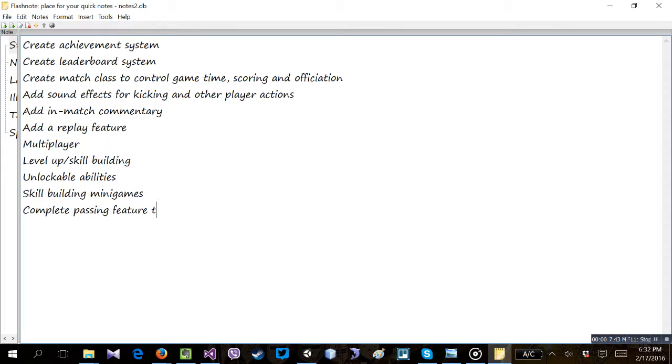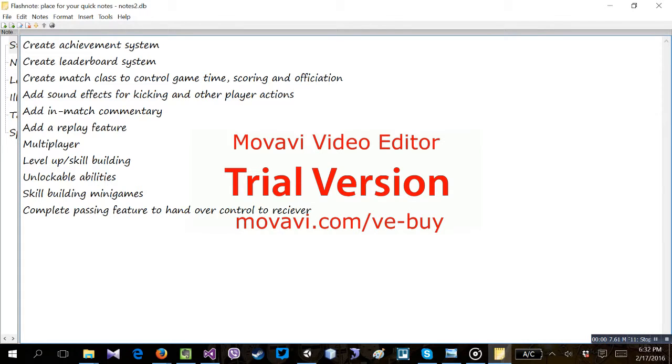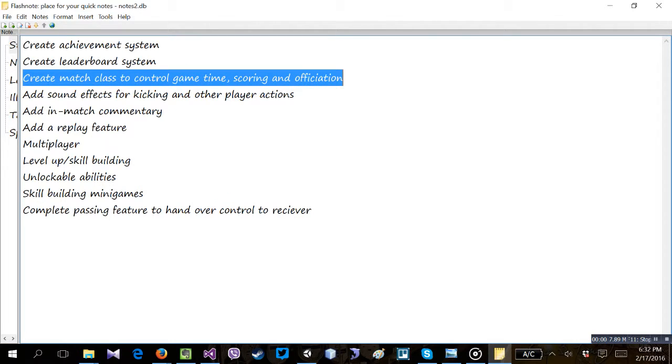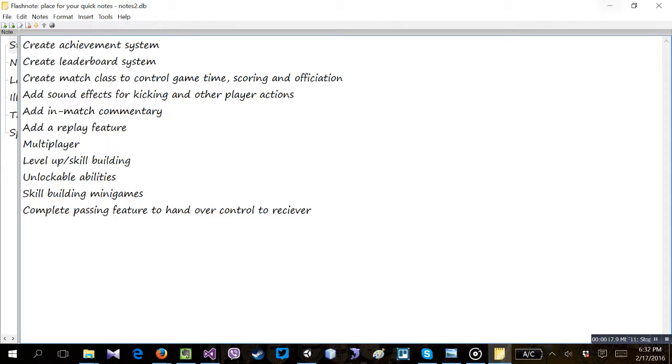But yeah, let's see. I have to finish the passing feature, because right now when you pass the ball, the other player doesn't actually take control of the ball. You just pass it to them and then you go and get it. So yeah, I need to complete the passing feature so that the control switches. But we're going to start with this.